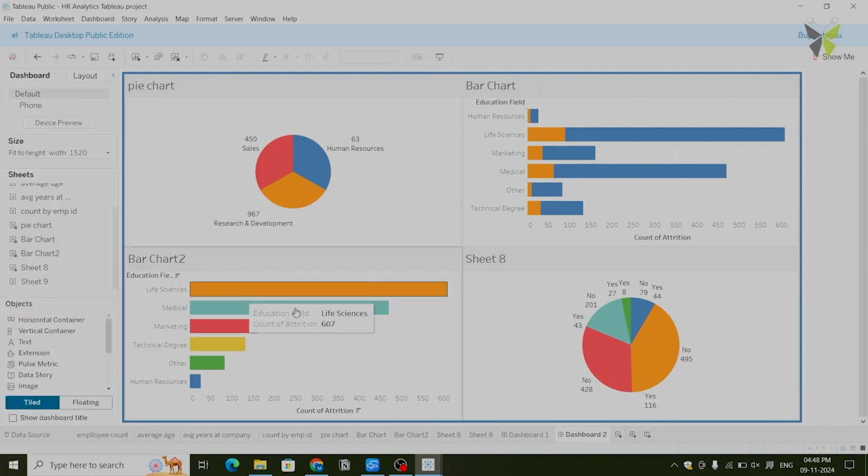Next, this is how we create a dashboard. Now if we have multiple sheets, then we can create multiple dashboards. So in Tableau there is no limitation that we can create only one dashboard. We can add multiple dashboards in Tableau and make our analysis more effective.